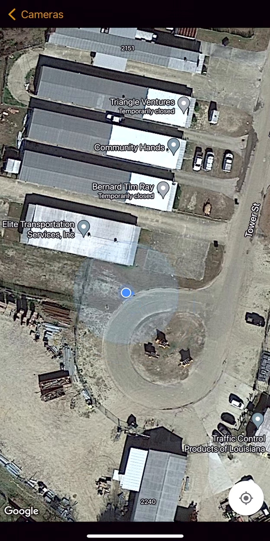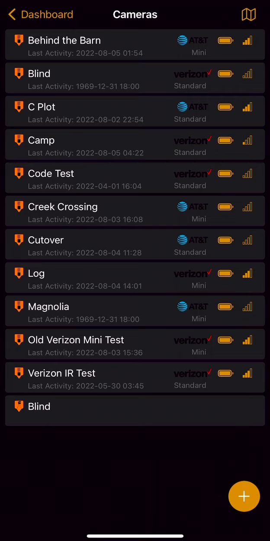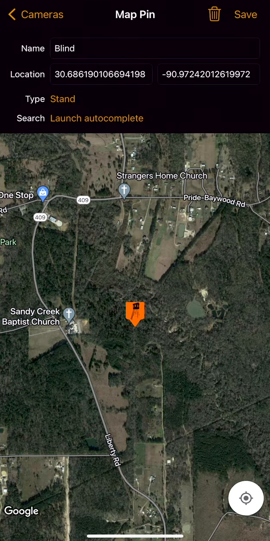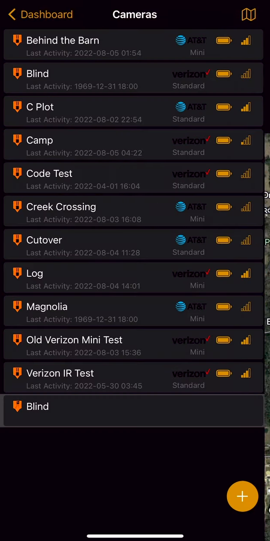So let's go back to our cameras list. So in this list is where your pins will be also. And you'll see at the bottom the blind pin that we just created. Tap on it to edit it. So you can rename it, you can change the type. So if you're moving this blind to somewhere else, you can just move this pin. Or if you're taking it out completely, you'll just hit the trash can icon at the top.